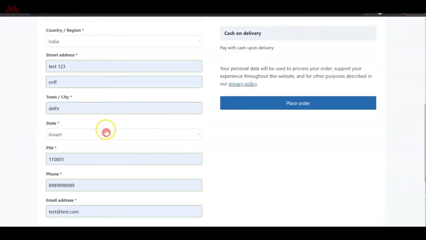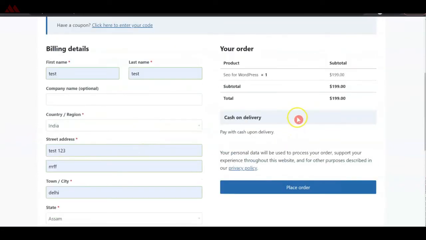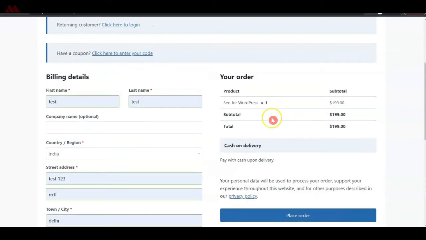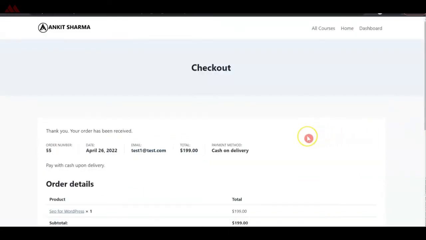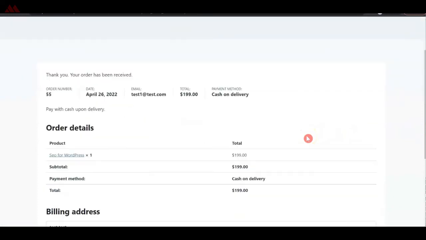So I have just entered some basic details, and we are using cash on delivery for the payment. So let's place the order for this and see how it works. So let's place the order. So now the order is confirmed, and here at the bottom we can see our product.